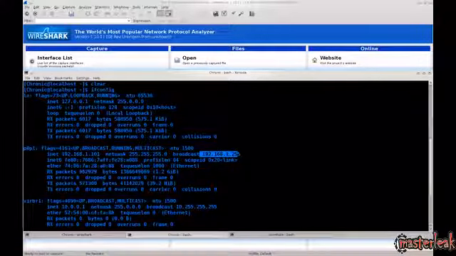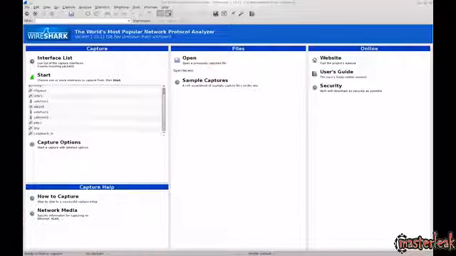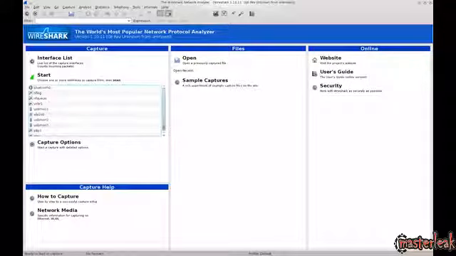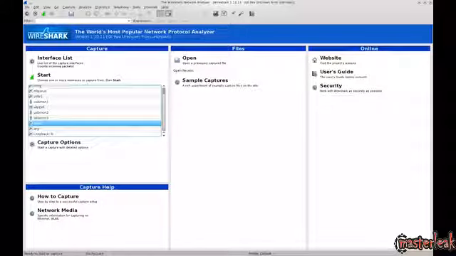That's the easy part. Anyway, once we figured out which interface we're using and where we want to capture traffic, we just find it here. So there we go, P8, P1.